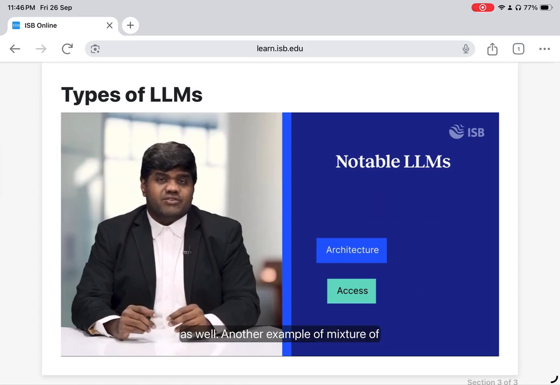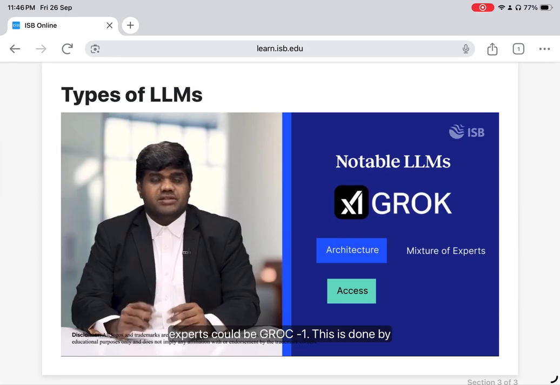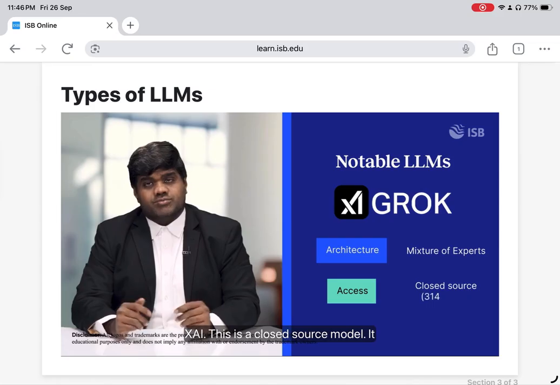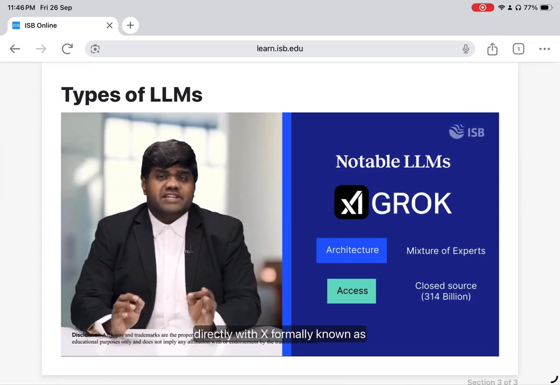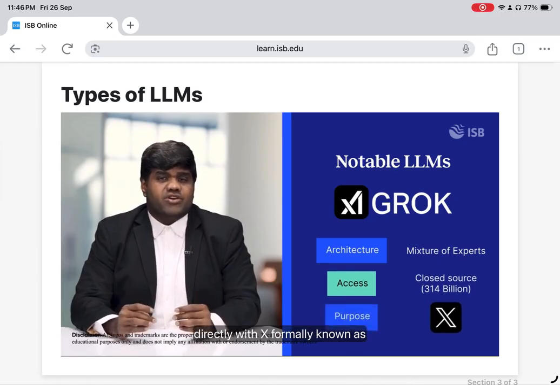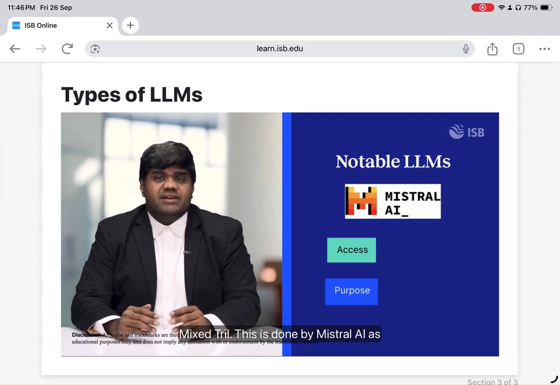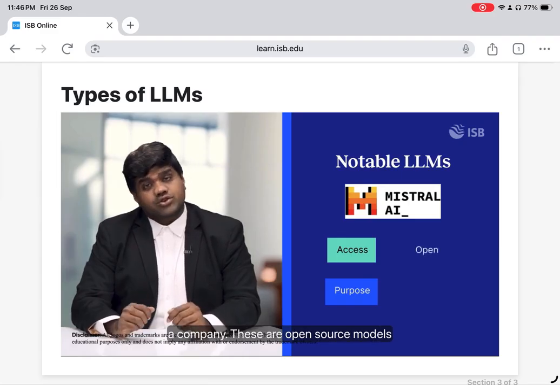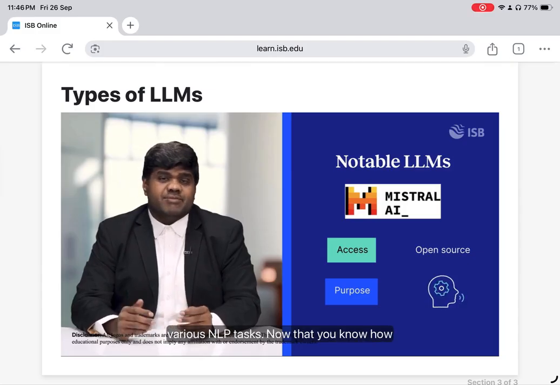Another example of mixture of experts could be Grok 1. This is done by XAI. This is a closed source model. It has 314 billion parameters and integrates directly with X, formerly known as Twitter. Then you have Mistral 7B and Mixtral. This is done by Mistral AI as a company. These are open source models that focus on efficient deployment of various NLP tasks.